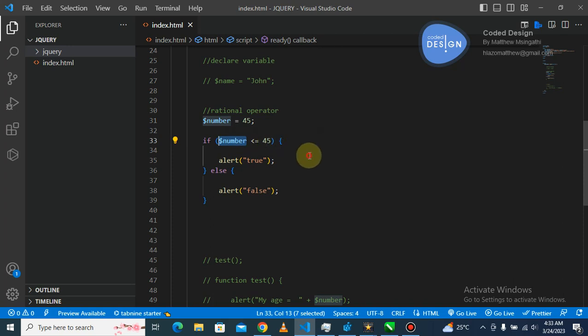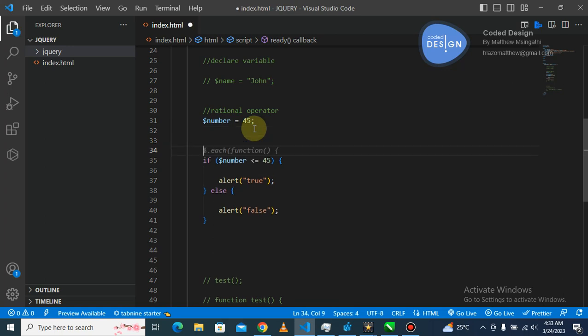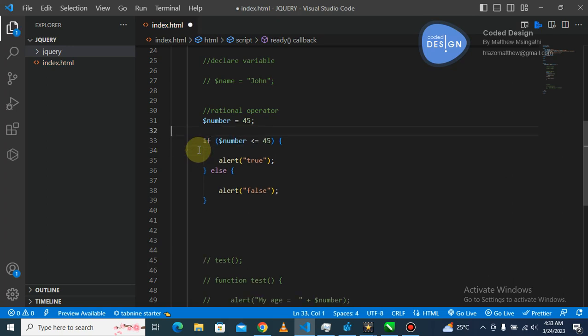And then let's also tackle something that is a little bit tricky, which is the difference between the double sign and the triple sign. We can do that one in the next video. I don't want to confuse you a little bit. Let's just leave it like this.